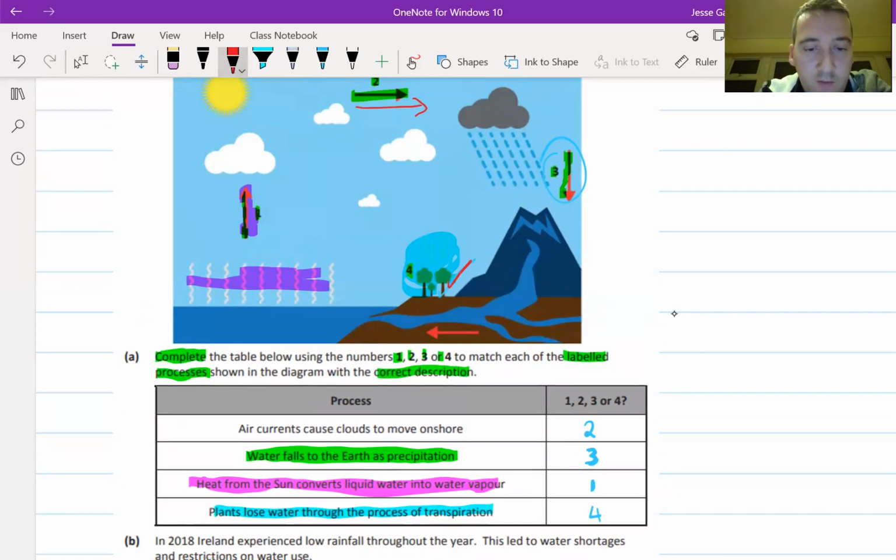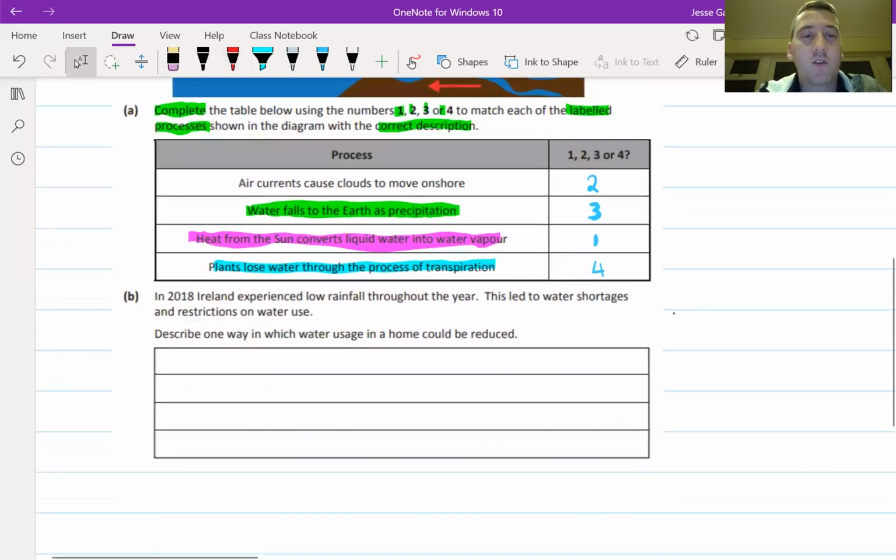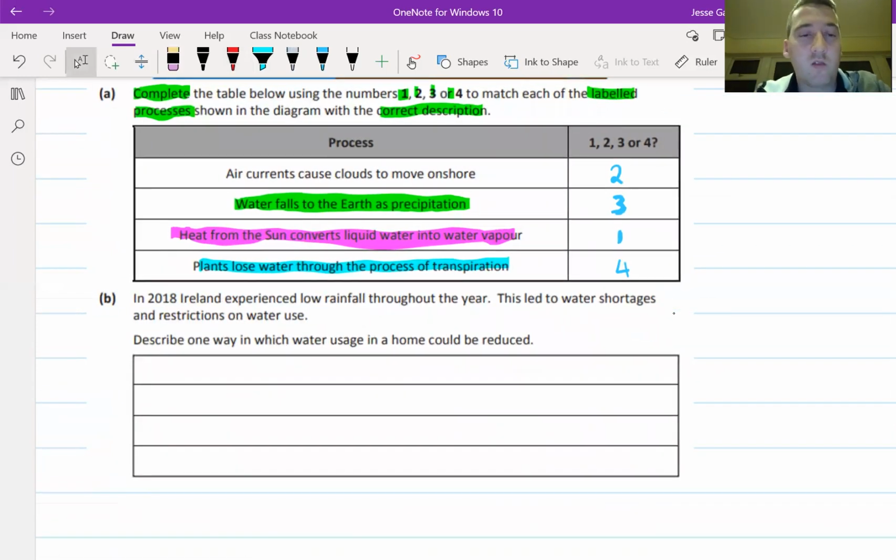Number 1 is heat from the sun converting liquid into vapor. Yeah, that's going to be that one there. Water falls as precipitation, good. And then number 2, air currents cause cloud to move on shore. Well, this is showing clouds moving towards the shore. Good. All right, let's go to the next bit.